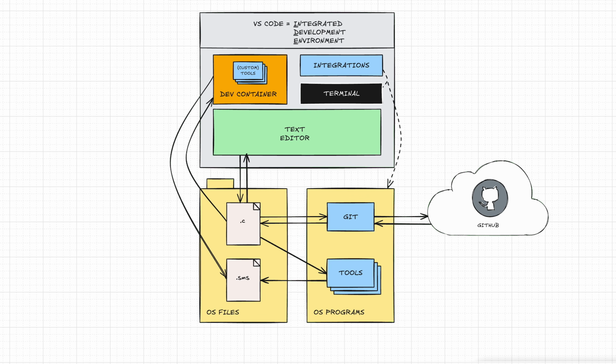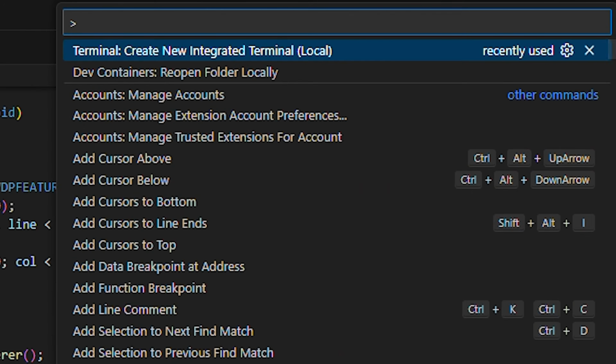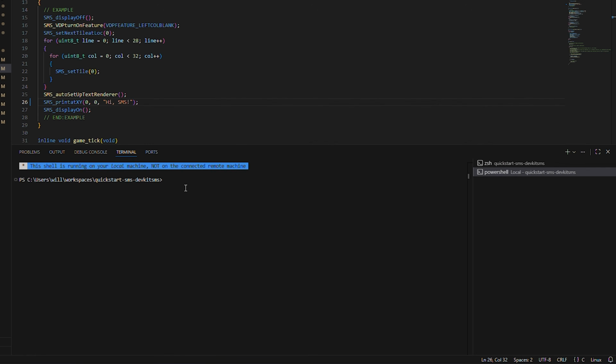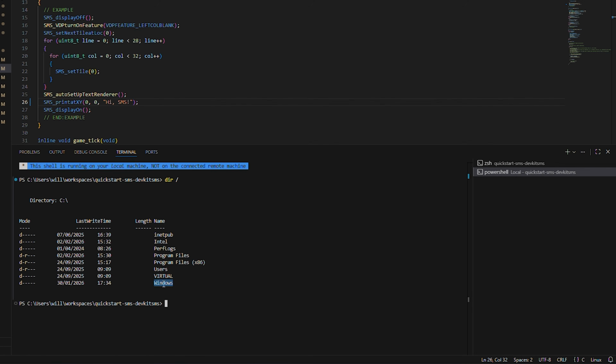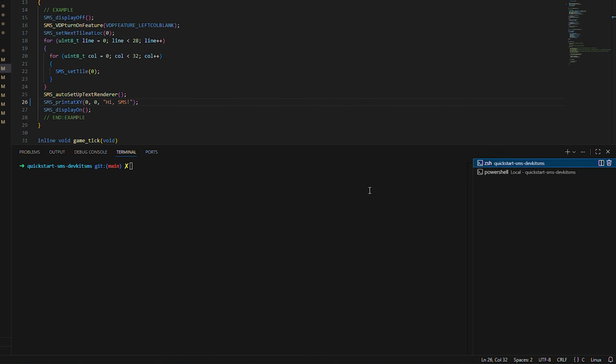When VS Code is running a dev container, it goes into container mode. This means that the terminal as well as some integrations will run on the dev container instead of on your local operating system. To demonstrate this, we can open up a special local terminal, and if we type dir to see the files on disk, we can clearly see that the terminal is running on Windows. Running the same command in the regular terminal looks completely different because this terminal is running on a Debian Linux based container and we're seeing the container's file system rather than the host PC's.